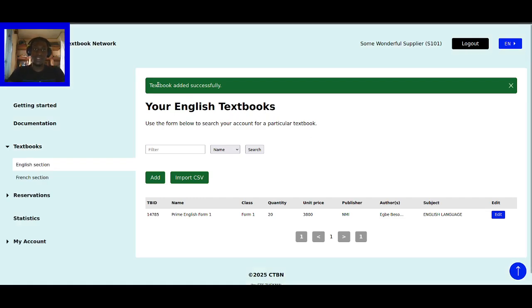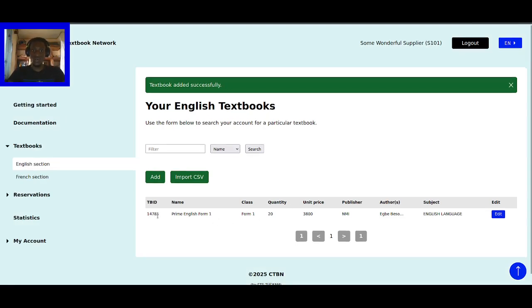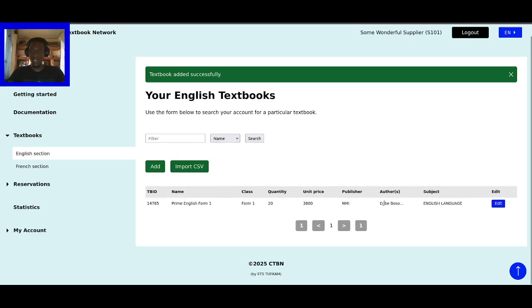So when you add the textbook, this is what you get. You get a notification that tells you that the textbook was added successfully, and you can see the information of the textbook right down here. Okay, and that's pretty much it.